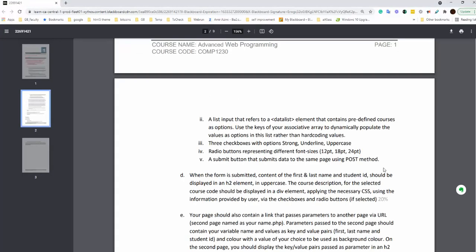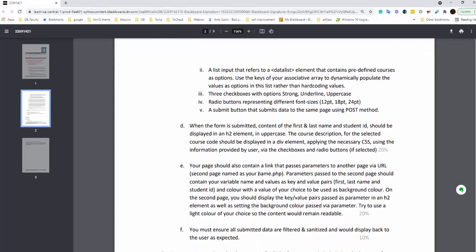Let's go back to the assignment, make sure we have done everything we needed. Your page should also contain a link that passes a parameter to another page via URL, a second page named yourname.php. Parameters passed to the second page should contain your variable names and values as key and value pairs: first name, last name, and a student ID, and color with the value of your choice to be used as a background color. On the second page, you should display the key value pairs passed as parameters in an H2 element, as well as setting the background color passed via parameter.